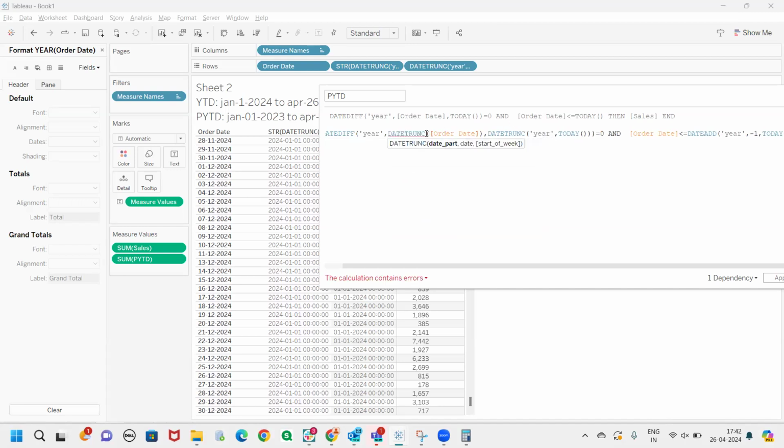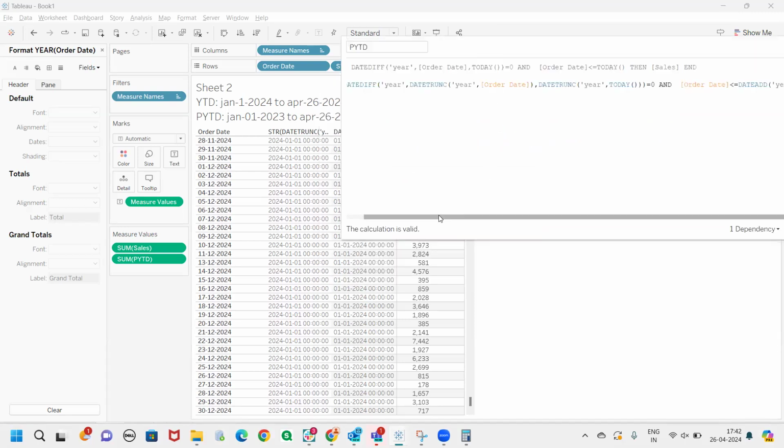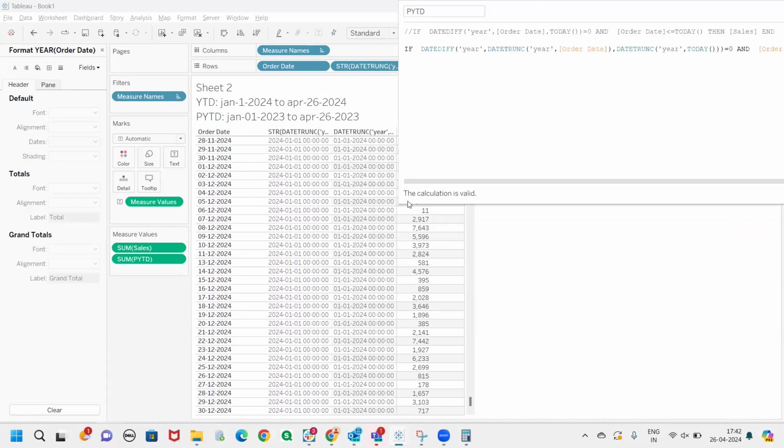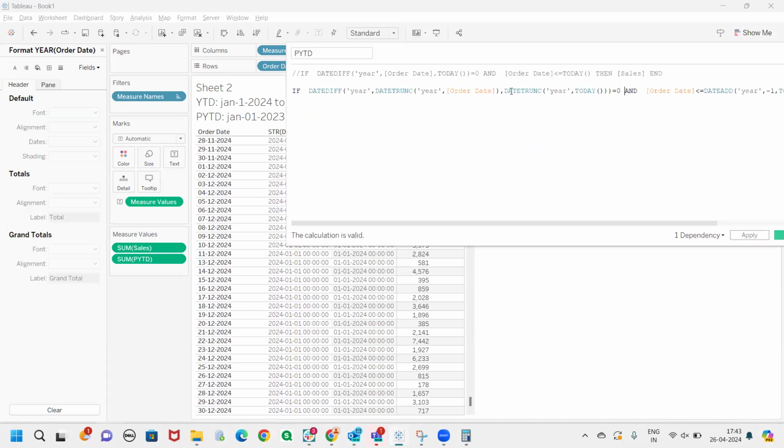Okay. At what level do you have to compare? Year level. Okay, like that. So now you see when you compare here, it is 2024 January, 2024 January. When these are equal, the result will be 0 here. So when these two are equal to 0, this will give you the entire this year sales.